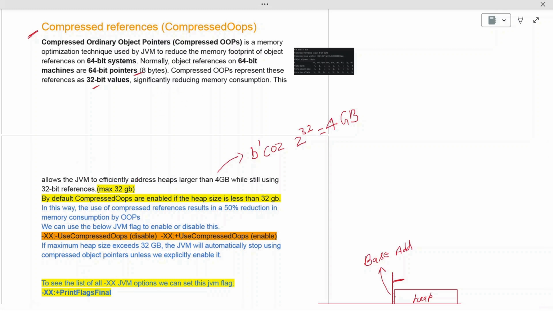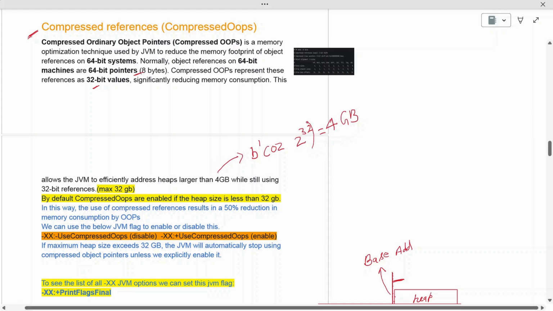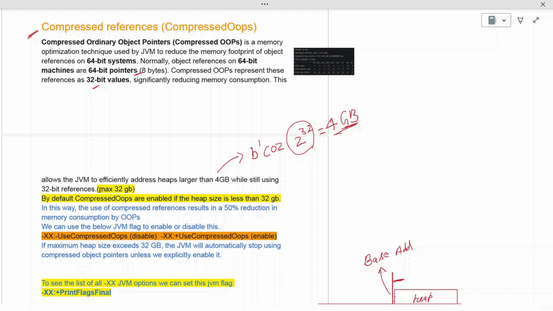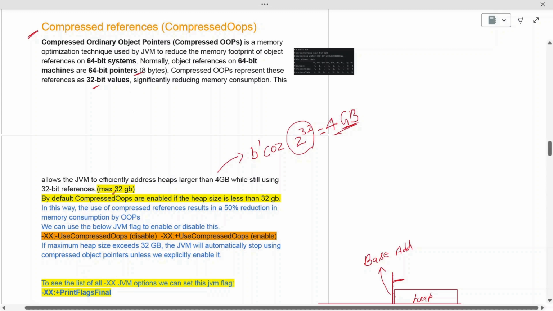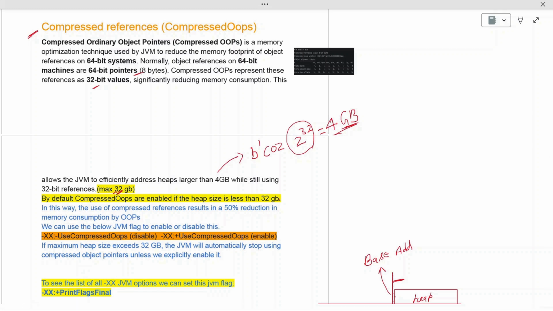This allows the JVM to efficiently address heaps larger than 4 GB while still using 32-bit references, means maximum we can use 32 GB, because we know that 2 to the power 32 means in a 32-bit system we can address maximum 4 GB of heap, but using compressed ops we are able to achieve heap size maximum up to 32 GB. So by default compressed ops are enabled if the heap size is less than 32 GB. In this way the use of compressed references results in a 50% reduction in the memory consumption by OOP.